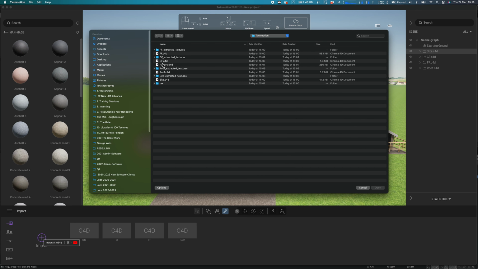Okay, good. So here we go. We've got our model looking good already. What I'm going to do to begin with is just tweak some of the textures and darken them down a bit, as I've said.